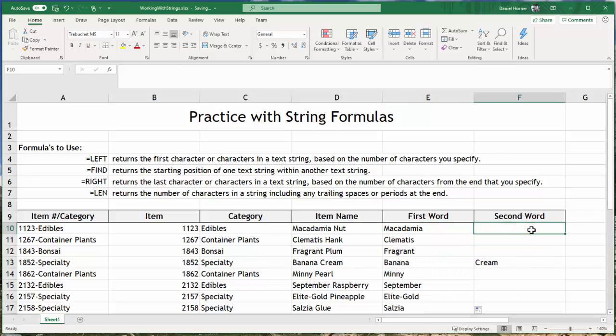All right, now let's just get a little bit different. To get the second word, I hope you've got some ideas going through your head right now. One of your ideas might be, hey, look for the space and then give me all the rest of the characters. The only problem is we don't have a formula that says go to position 4 and then give me everything after that. We actually don't have a formula that'll do that. It would be so cool if we did.